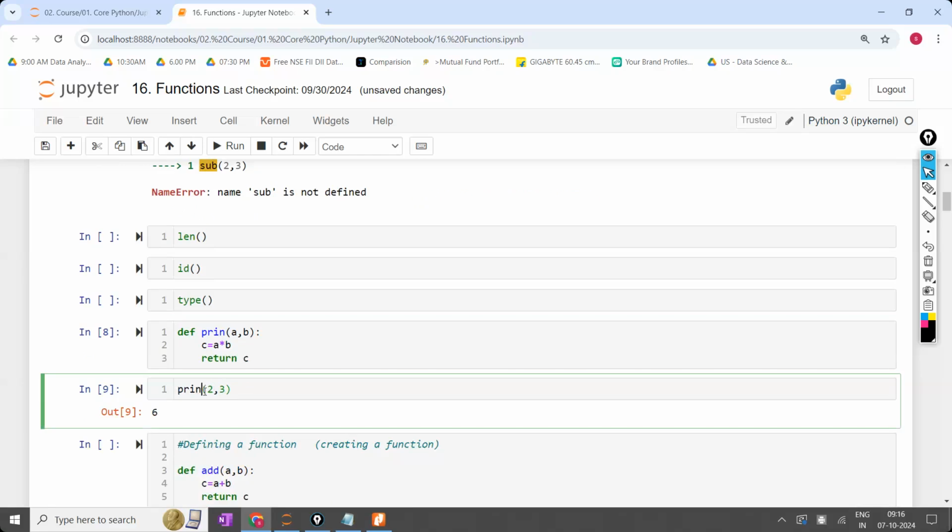Now, if you take print, can you create a print like that? No, print is already an inbuilt function. Whichever inbuilt functions are there, if you create one as a user defined function, then it is going to take whatever you have created. It will not take the default one automatically. Again, it is going to be a problem. Is the point clear?